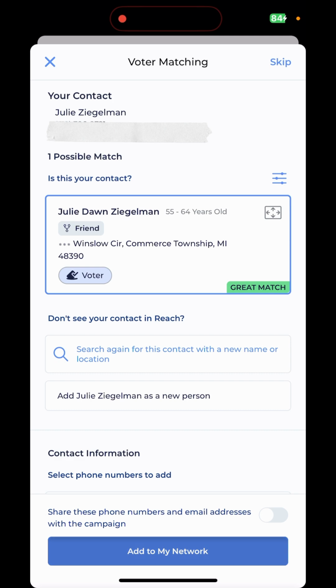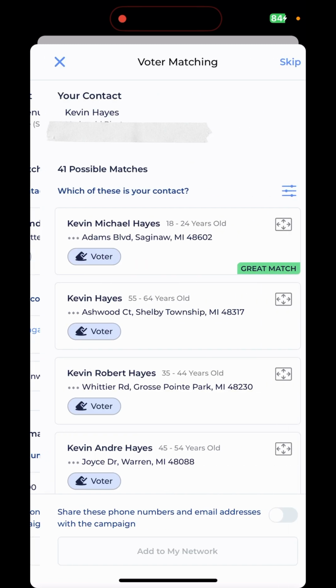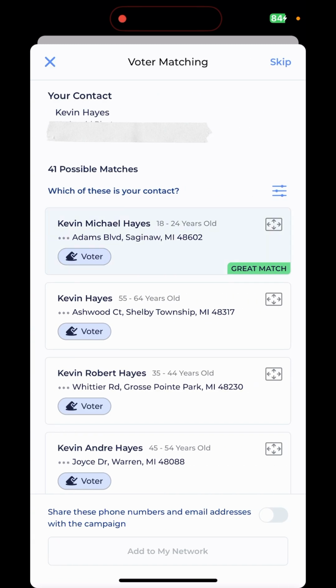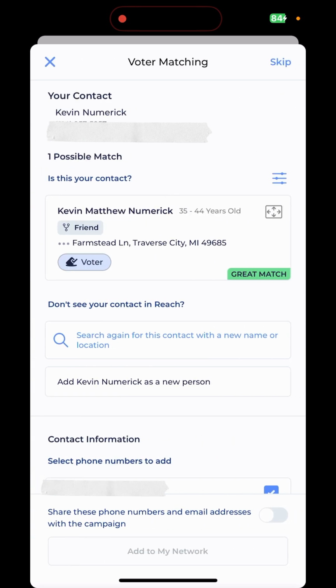I actually add everyone except for people that I know are wrong. So for example, if this is a person that I know is in California or New York and not in Michigan, I can click skip at the top right. If there are too many choices here and I don't know which one it is, I can also click skip and then I can come back to them. Pause the video here if you like and keep adding as many people as you can.